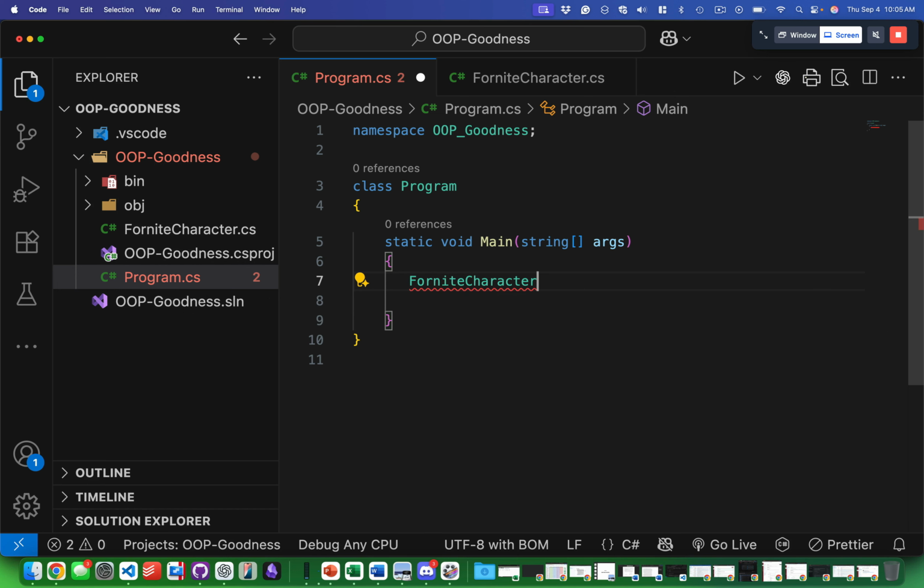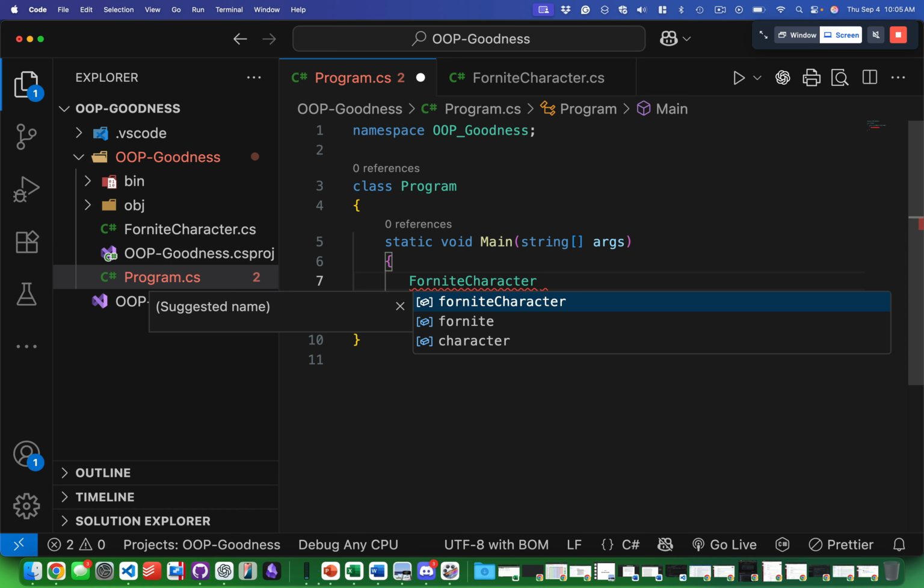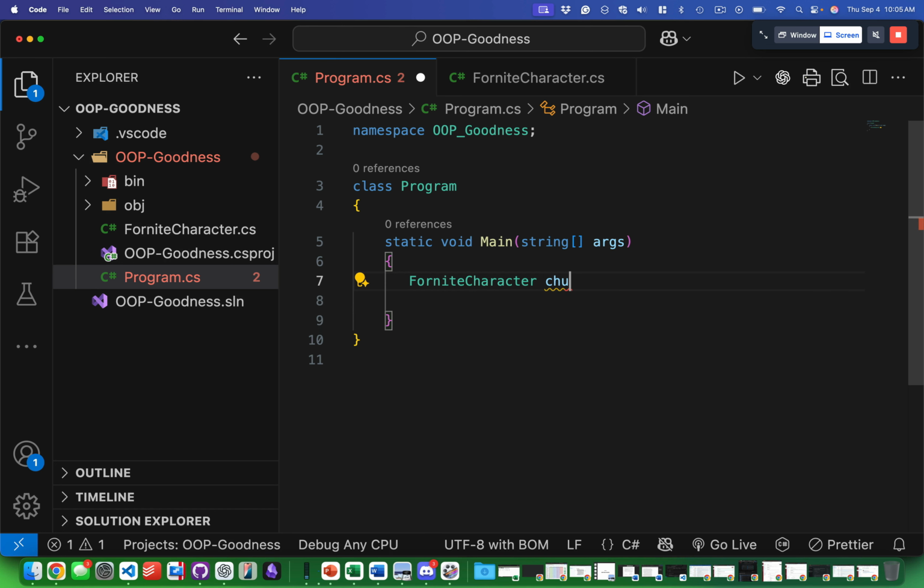So a Fortnite character, can you give me a name? Chumley? How do you spell that? What is? Can anyone confirm or deny this? It's really important that we get this right. This code's not going to work if we don't spell this right.